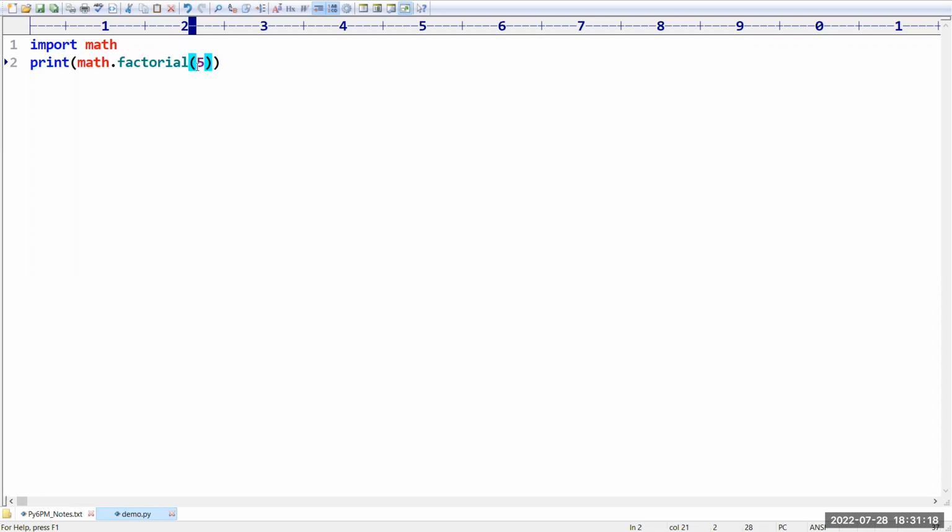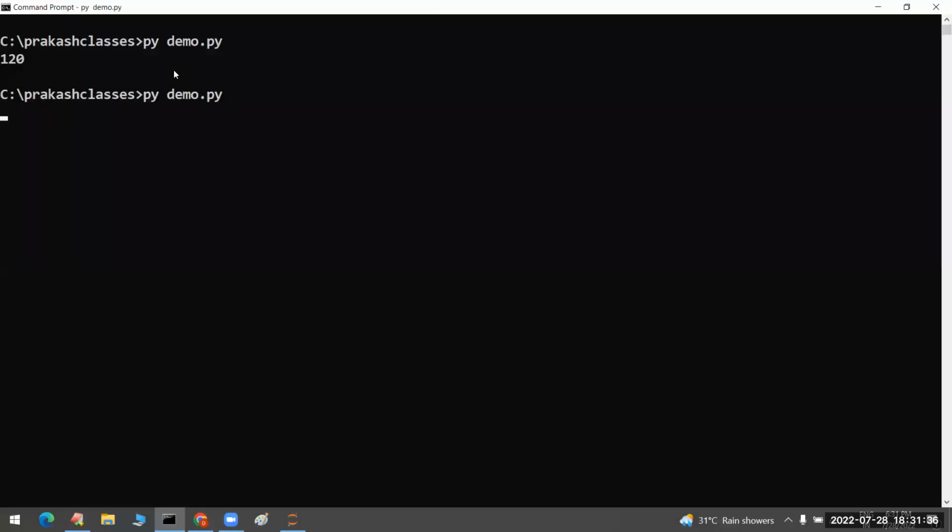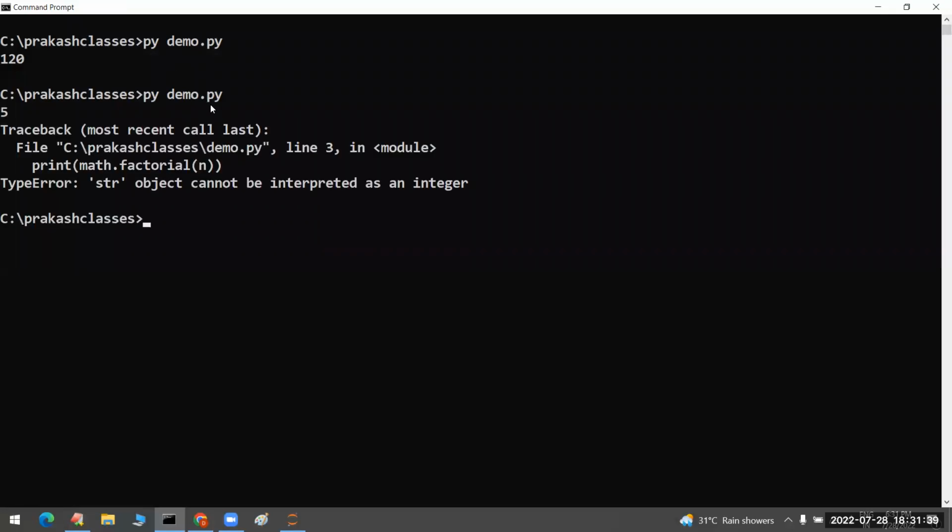Sir, can I read the data from the user? Yes, no problem. N is equal to, I am taking input. Input is a function which is used to read a value from the user. But this program won't work, sir. The reason for that is we will get an error. Have a look once. What error are we getting?